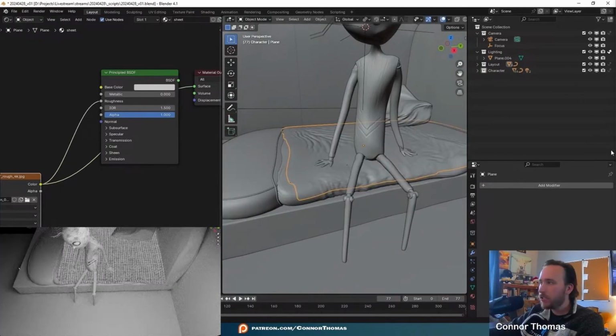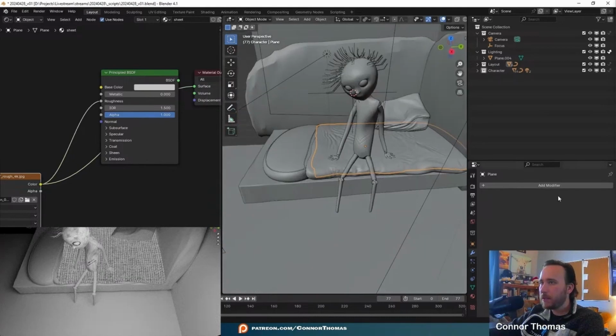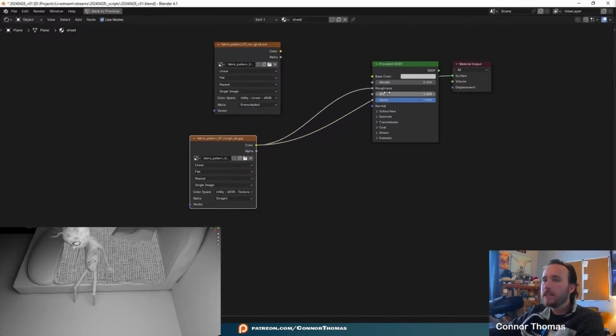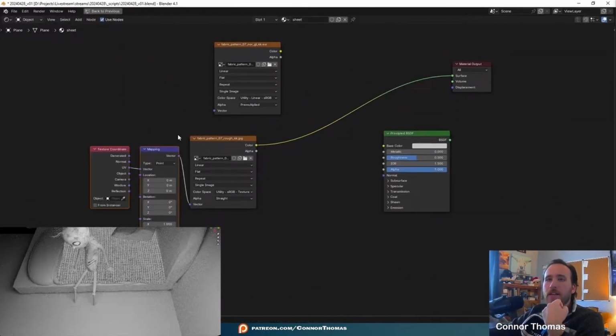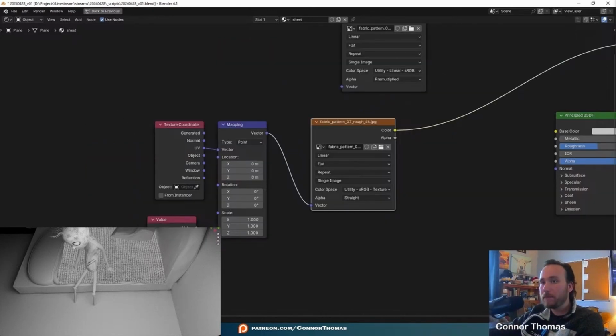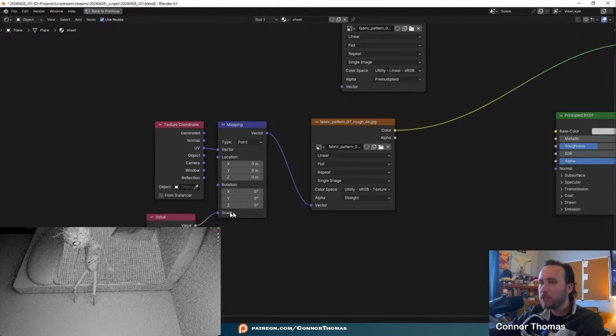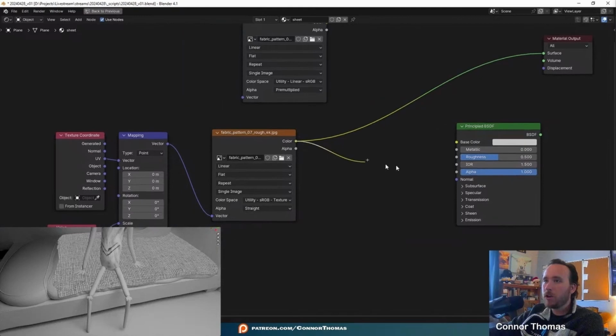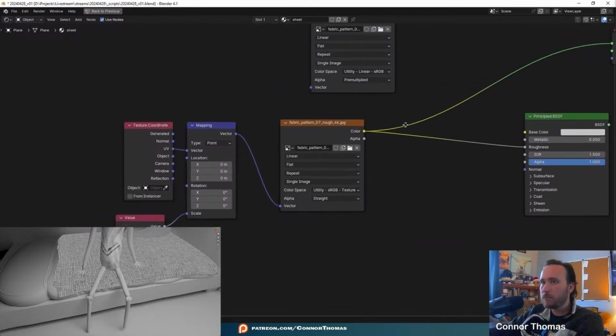Now the scaling is just incorrect, but since everything has been applied in our modifiers, we don't have to worry about any weird warping with our UV projection. Now all we need to do, taking this fabric pattern, is add in our texture coordinates and mapping. And now I like to add in an additional node called value, and if I plug value into our scale option here, it replaces all three of these values with a single number that we can easily adjust. So this is our roughness. Now we can plug our roughness directly into our roughness on our principled BSDF.